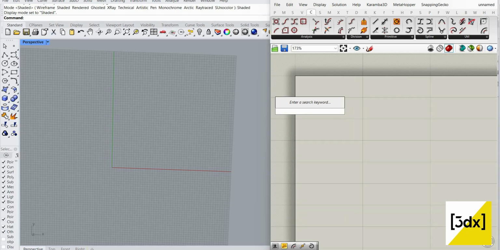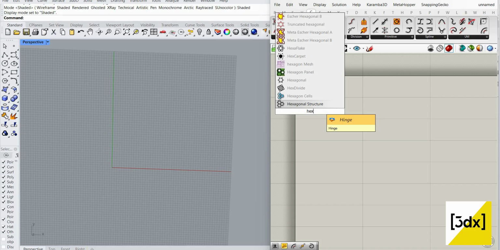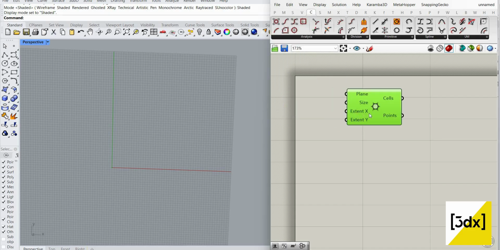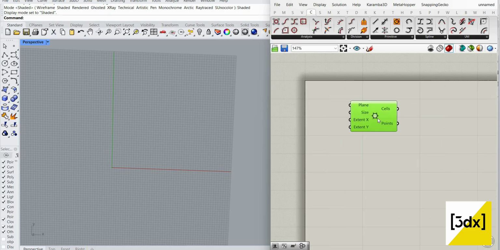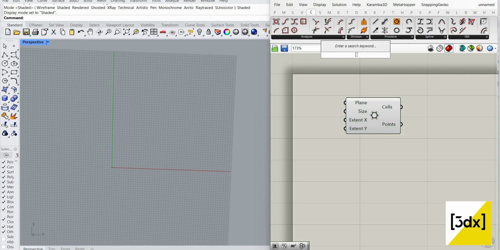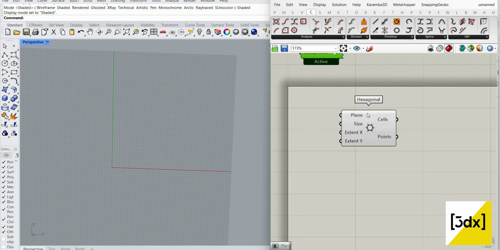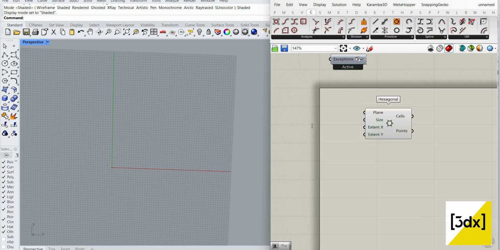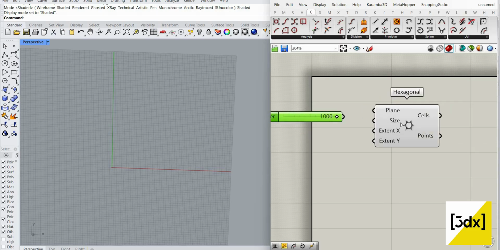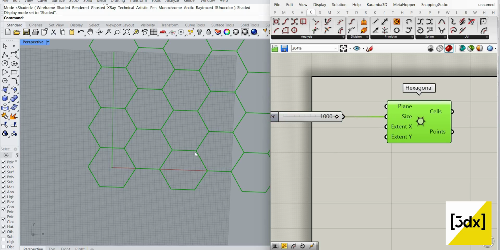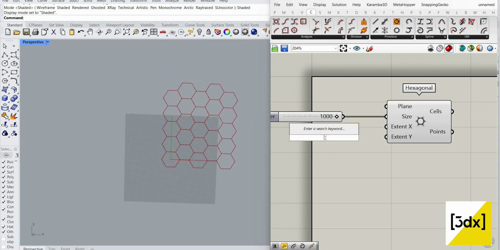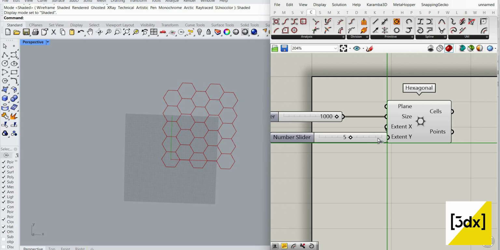So first thing I'm going to create is I'm going to use the Hexagonal component, and I'll just use bifocal to make it easier for you to see the name of the component. Now I'm going to add a size for the component. Let's say the hexagon is 1000 and 5 by 5.